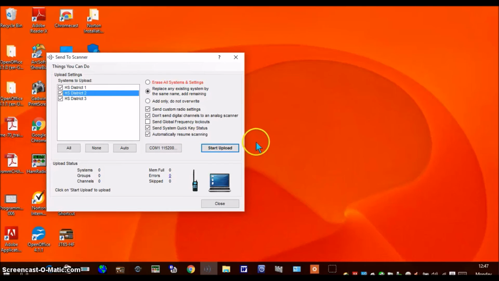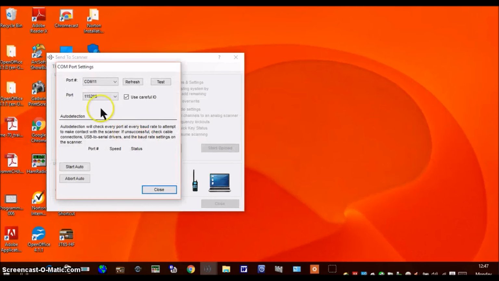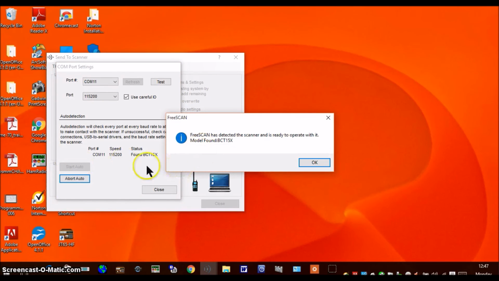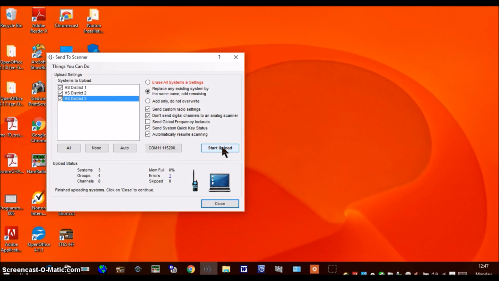Okay, so what I'm going to do there is go to here, and I'm going to start running auto on it and see what happens. Okay, from there it detected it. Everything seems to be on COM 11. Whoops. And I will start the upload.